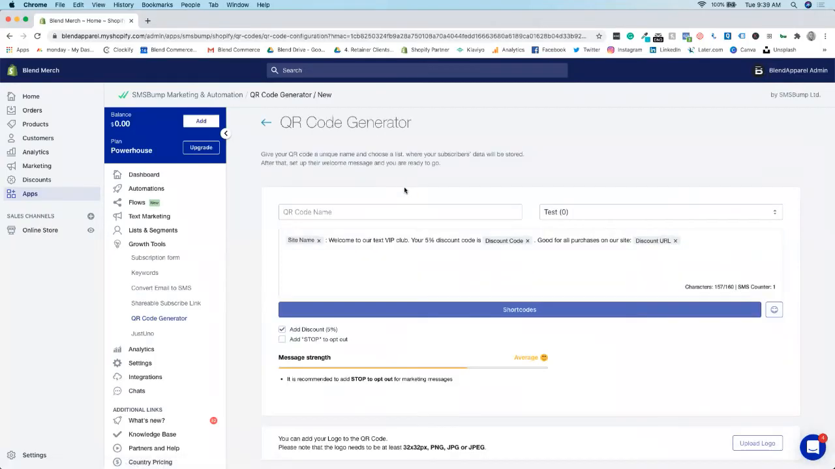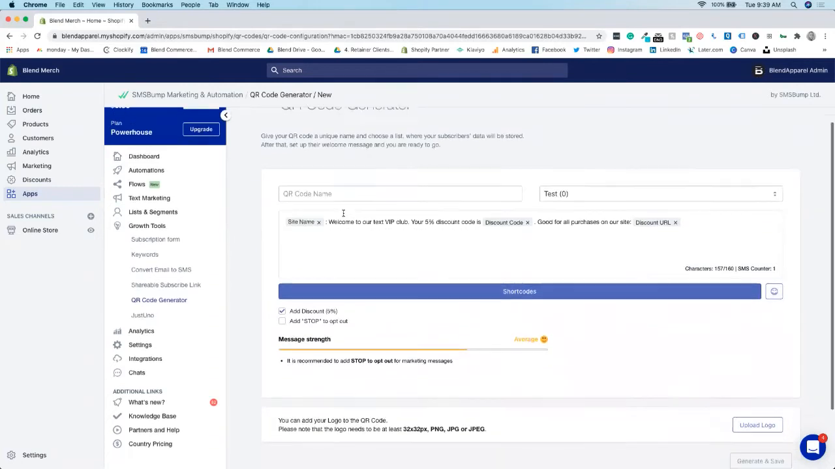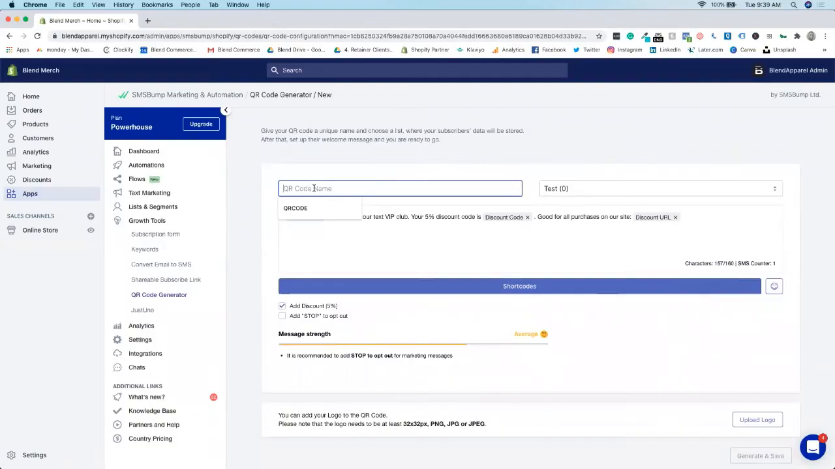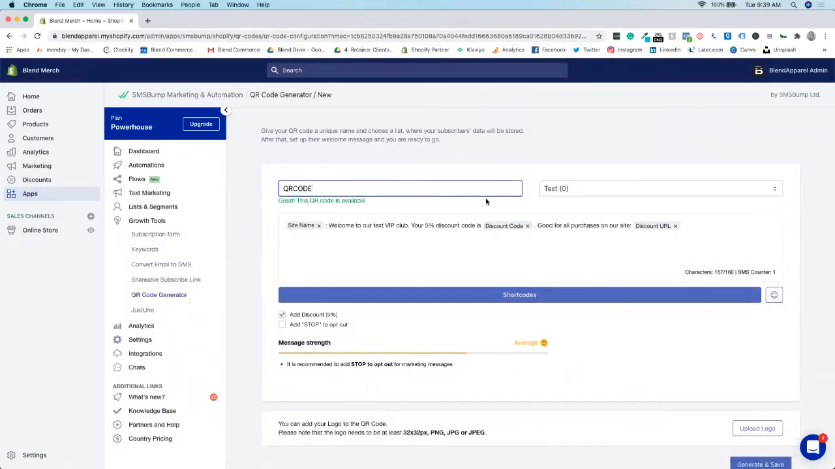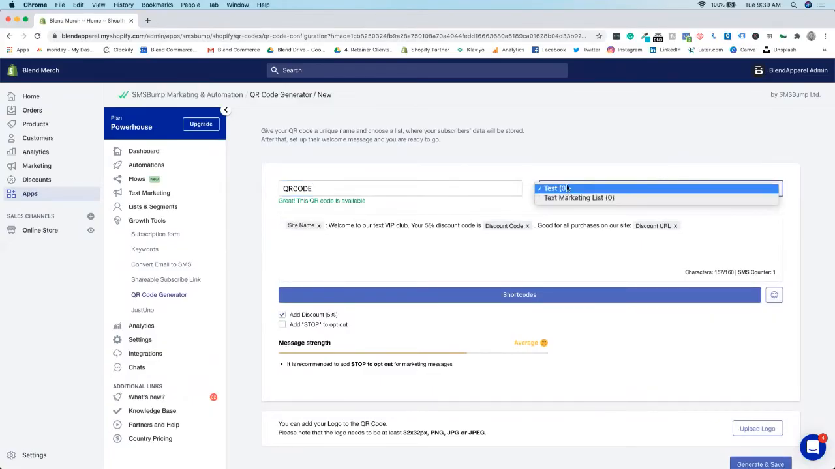So the idea of this, as I said, is you get a QR code, which when scanned allows anybody to subscribe to the list that you selected to subscribe to. To set this up, you just set up a name. So obviously it's good to name different ones if you want to. And you just select the list that you want it to go to. Most people will probably choose their main list so that people can then go into the welcome flow. You can then choose your message. So just like with any other SMSBump, you have all of your short codes here, and usually they recommend having some sort of discount on there.